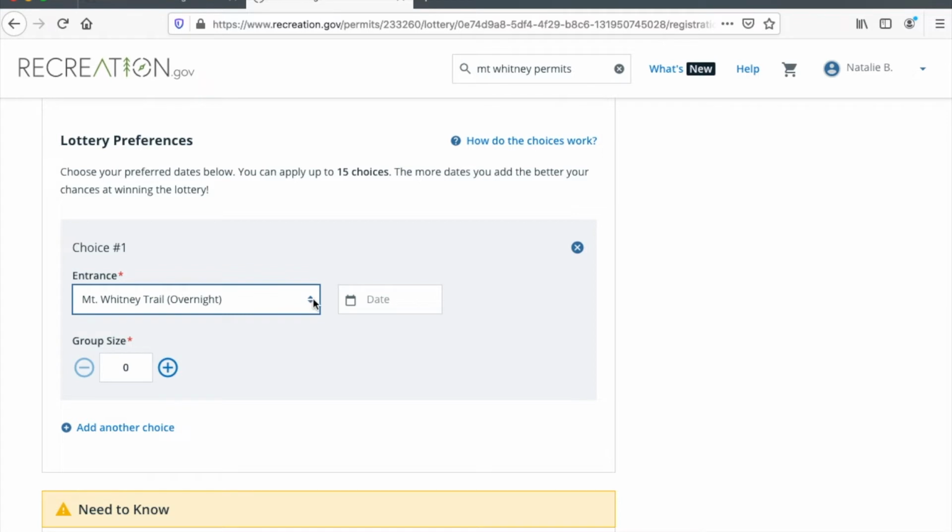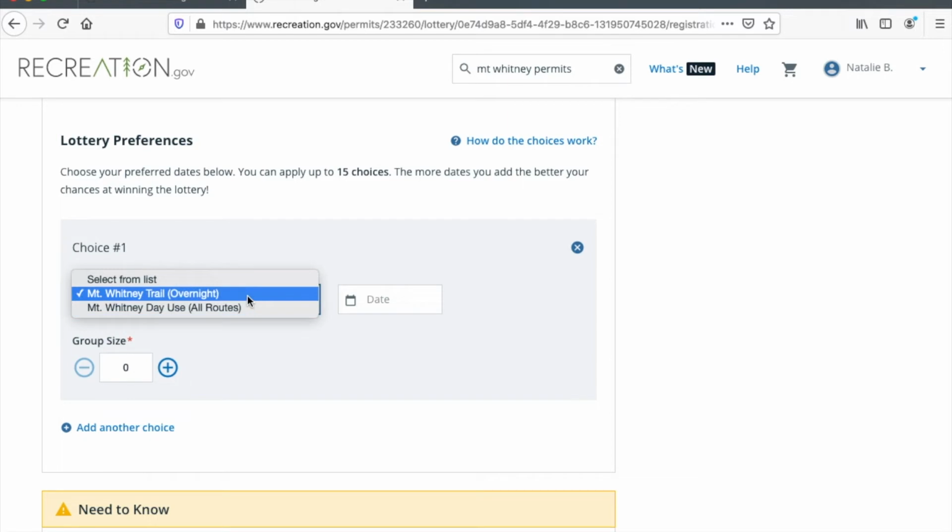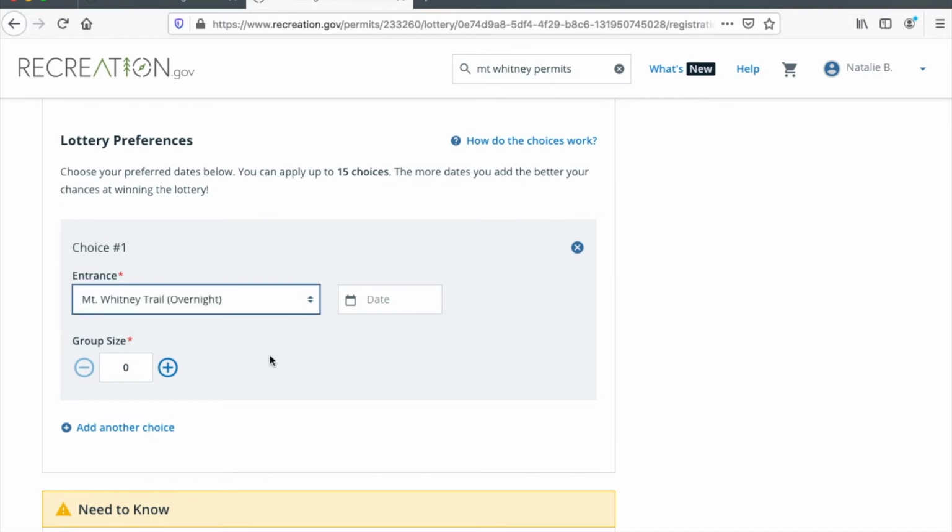Once I click there, I have the option of an overnight trail or a Whitney day use permit. So all routes, that means you can go up the North Fork, which is a mountaineer's route, and access to some of the more technical climbing like the East Face, Whitney, and Russell. Or you can do the Whitney Trail as an overnight, since it is quite a long trail. Or if you did a day trip here, you could do the trail in a day. That's a 22-mile version. So you can choose whichever one you want. I'm just going to say overnight trail. My group size is 2.